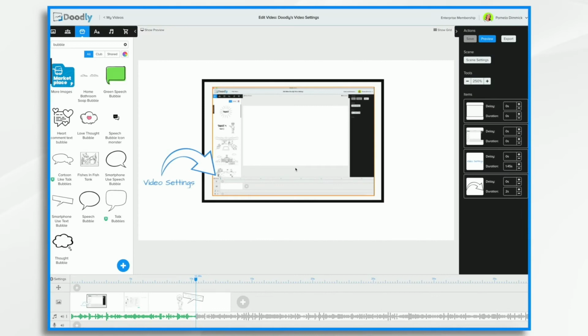In this tutorial video, we're going to go over the video settings of Doodly. Now, we are talking about the video settings button, which is this button here in the lower left corner. Not to be confused with the scene settings button up here in the upper right. So this standard settings button controls all of the settings for the entire video, whereas the scene settings button is for a scene by scene basis.